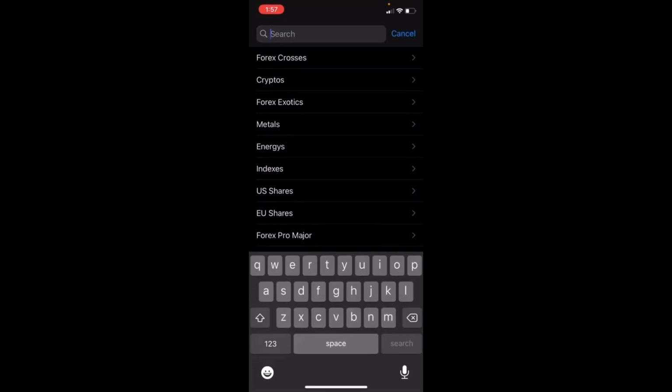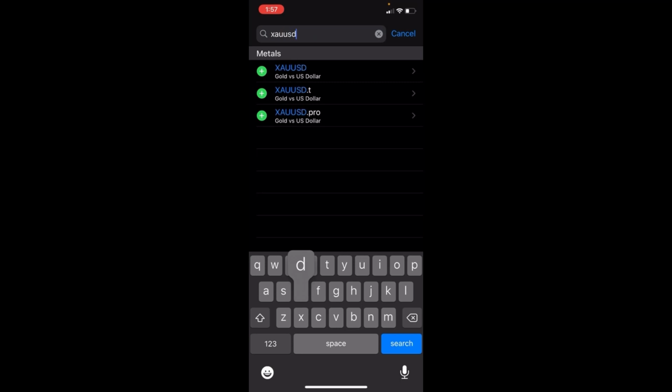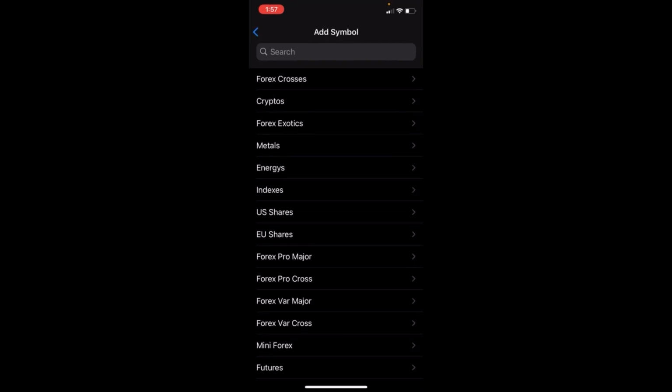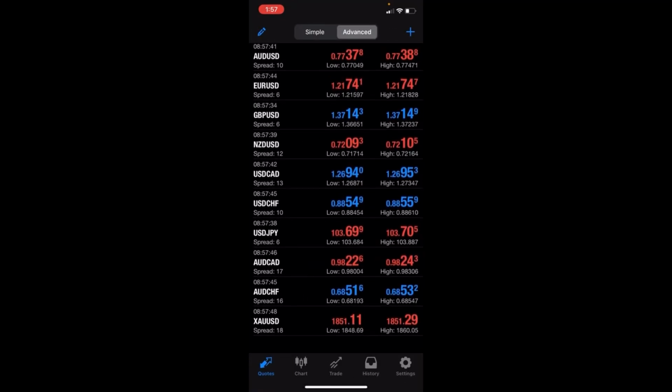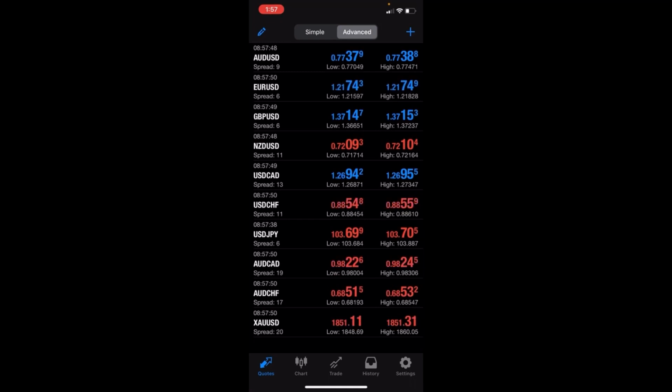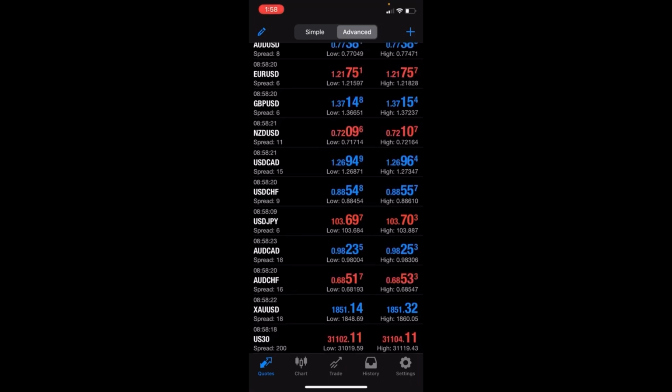That's one thing I love about this. It's so convenient. Boom. So if you get a signal that says buy or sell XAU USD, you can just search it and click the green plus sign and add it to your list. Once you click back 2 times, you will see that now you have XAU USD on the far bottom of your quotes page. Now you're able to trade it, and so on with another one. So that is how you add currencies.